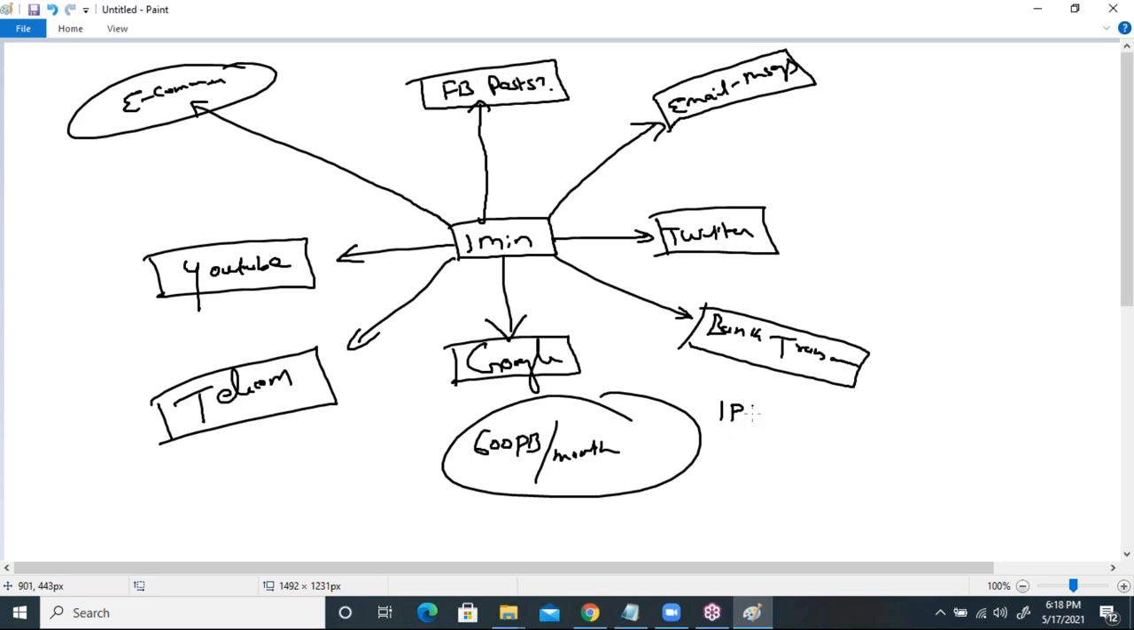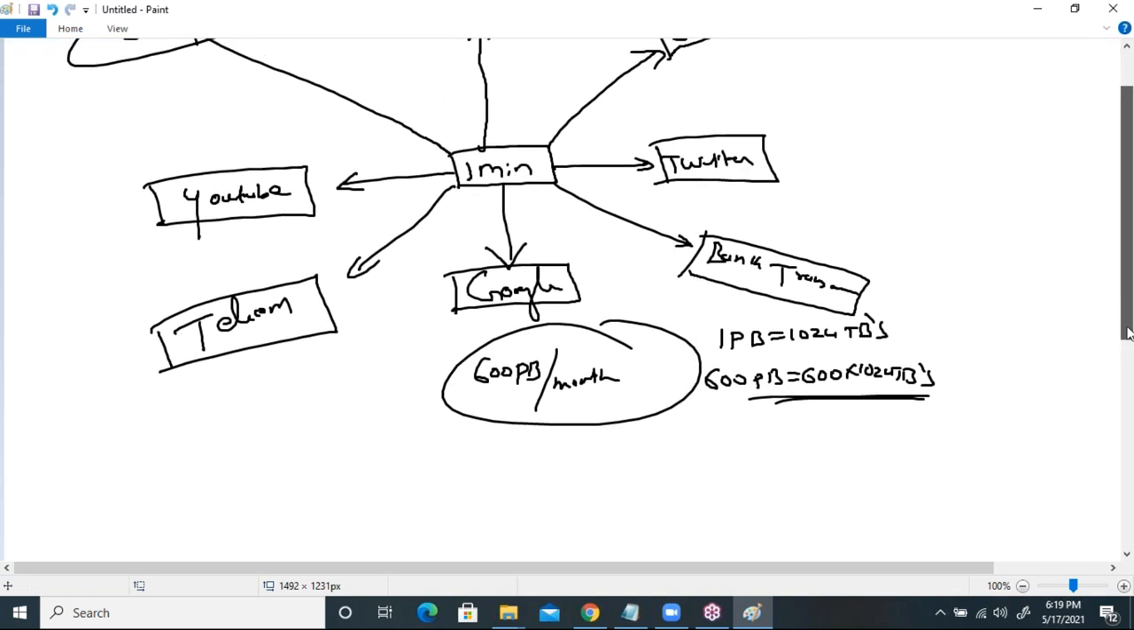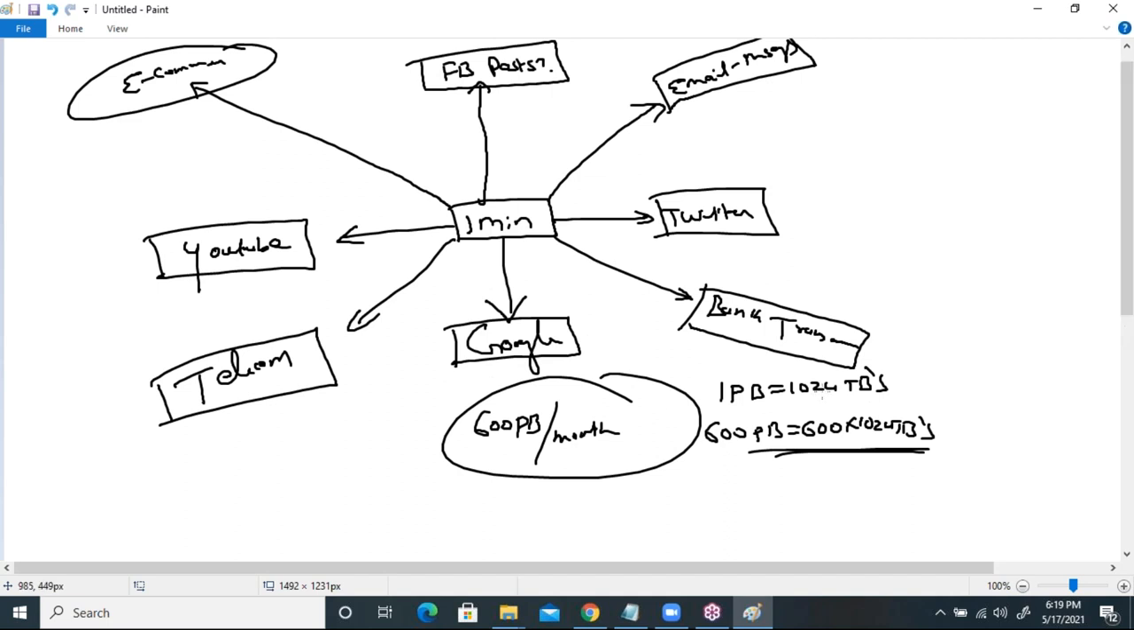One petabyte equals 1024 TBs, right? But 600 petabytes is nothing but 600 into 1024 TBs. That is the data generated on average. So for storing this huge data and for processing this huge data, we need to have some tools.